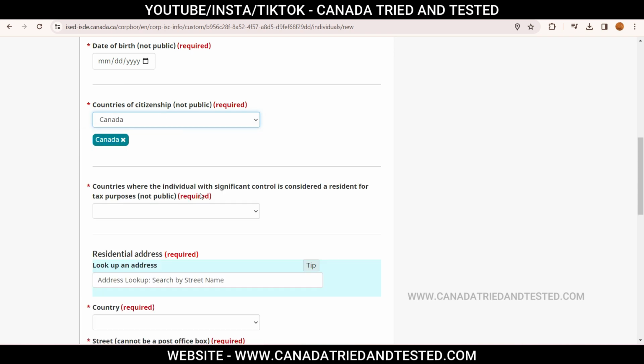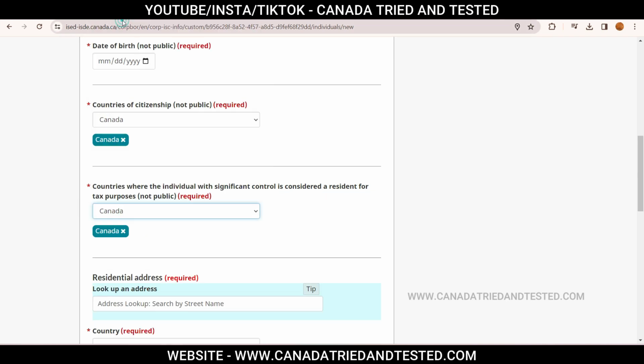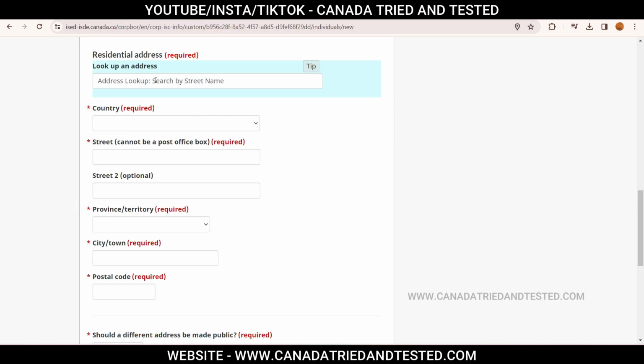Then countries where the individual with significant control is considered a resident for tax. This is not public. Canada. And then residential address, start typing in here, and it will show you the options. Choose from that option if it is within Canada. Otherwise, you may have to fill in the detail manually.